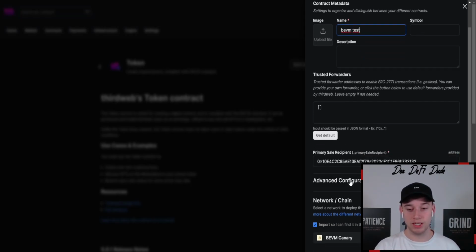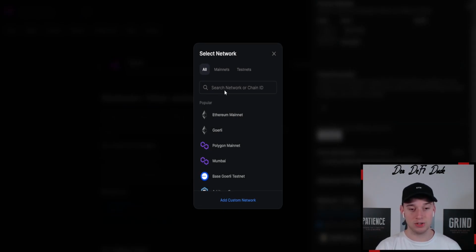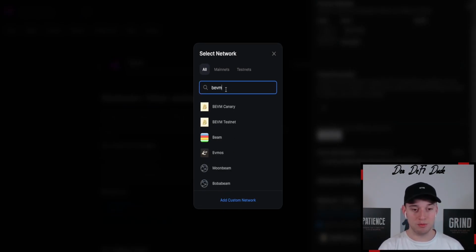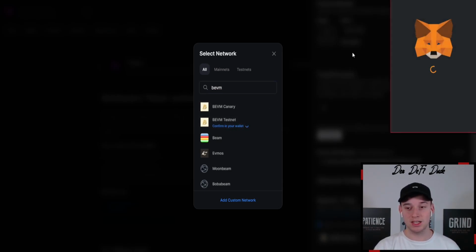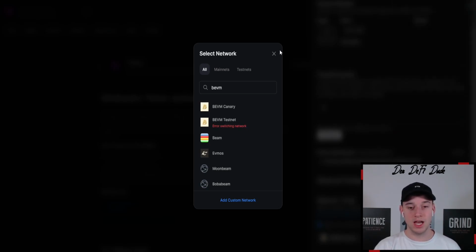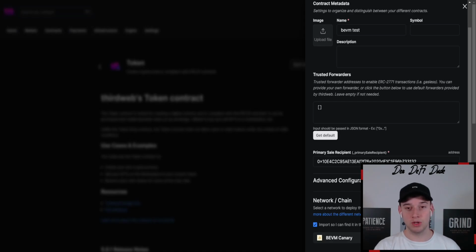You scroll all the way down, make sure it's the right wallet address, and then you choose the right network. This should now be covered slightly by my face cam. So you just click on this network down here, search for BEVM, for example, then there's the mainnet as well as testnet. So in our case here, we choose testnet. Then you have to switch to the network on your wallet if you are not already on it.